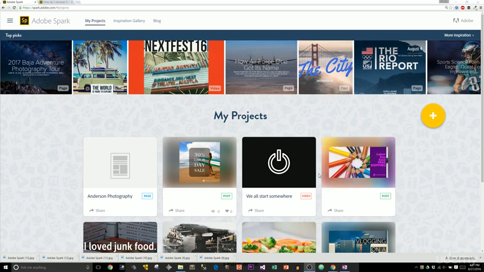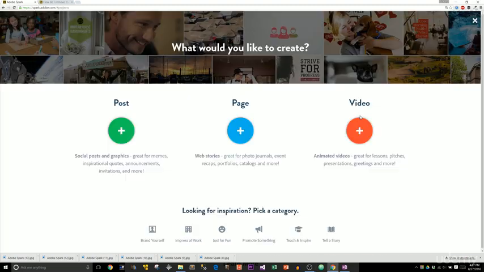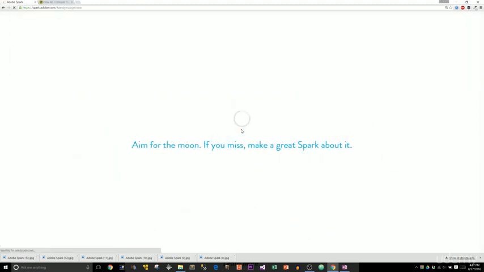Alright, so now that you know how to make Facebook, Instagram, Pinterest posts, they're all just the same thing, but just different sizes. So now we're going to focus on the pages option. So click plus, and then now we're going to do a web story, or you can make a nice single page website to show clients or tell your personal story. So we're going to click plus on pages.